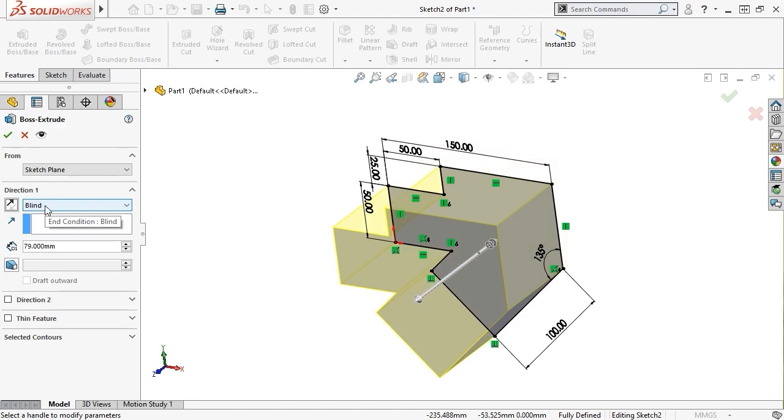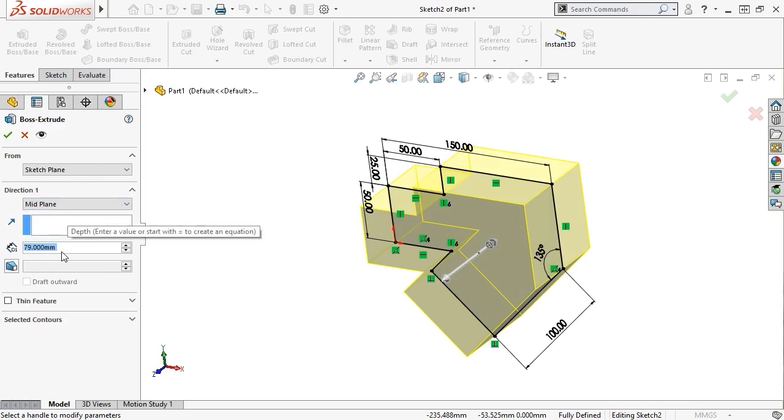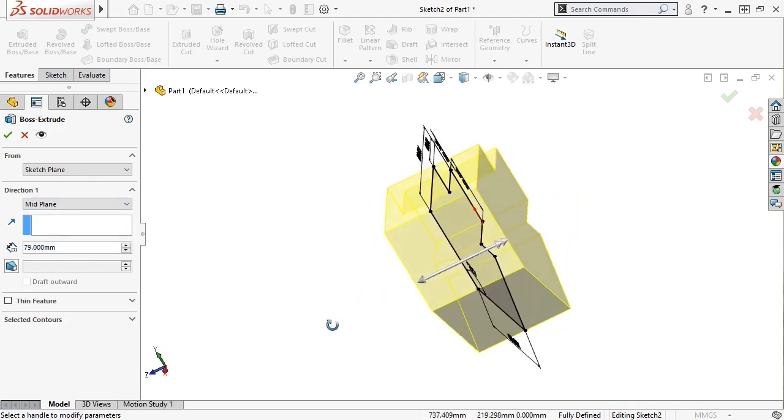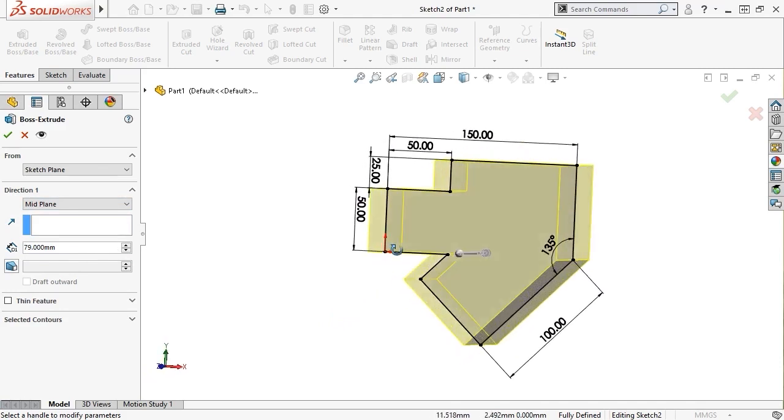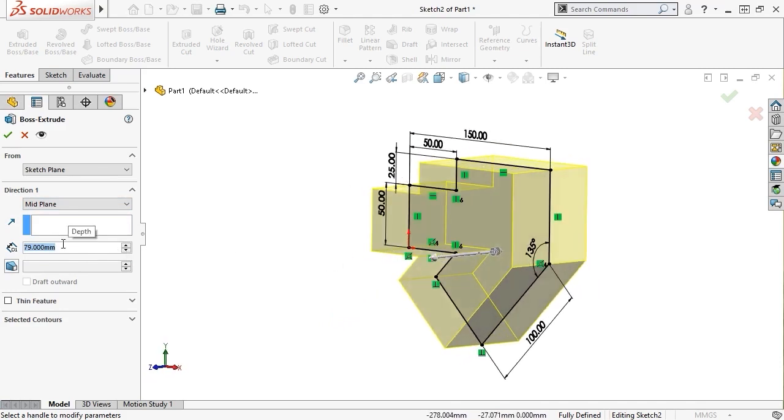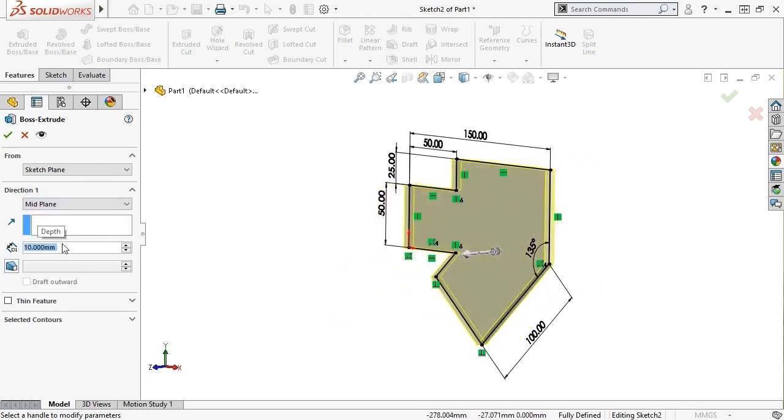I won't go over all the options here, but there are a couple I would like to point out. A very common option is midplane. When I select it, you can see that SolidWorks takes care of splitting the thickness onto both sides of the sketch plane, which results in the sketch being in the center of the part. If I type in 10 millimeters, SolidWorks is adding 5 millimeters on each side so that the total thickness is 10. At this point, I'll give the extrude a thickness of 30 millimeters and click OK.